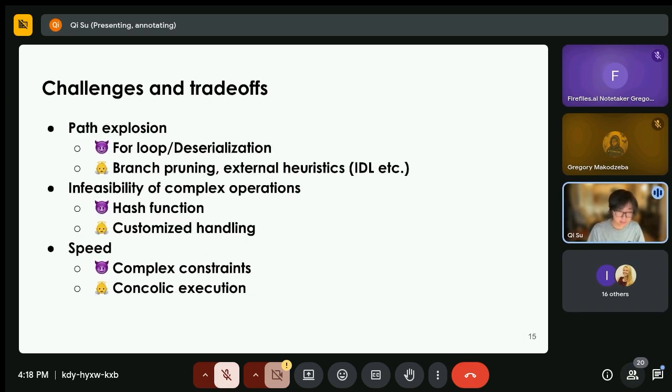And the second point is the infeasibility of some complex operations. One example is hash functions. Again, you cannot reverse or solve for a hash function. You know some hash, and you cannot use that hash to solve for the original.